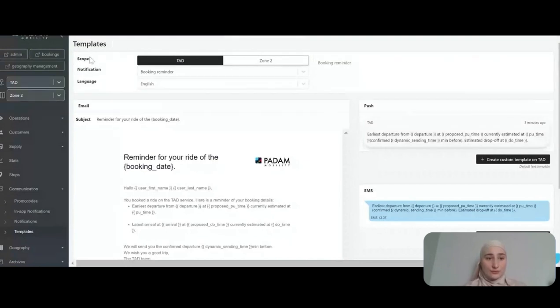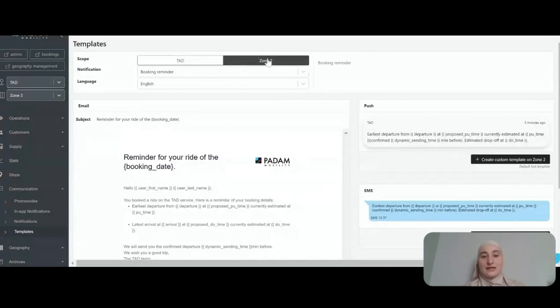So for the scope, it's here where you can choose whether the changes you make will be taken into account to notifications sent to your entire demand responsive transport service or to a specific territory of your service. So here, by clicking on the left, TAD, it's a DRT in French, but our screen is in French. So it will be for your entire service, and on the right for a specific territory. So here, my specific territory is named Zone 2. But for your management interface, of course, it will be customized with the name of your territories.